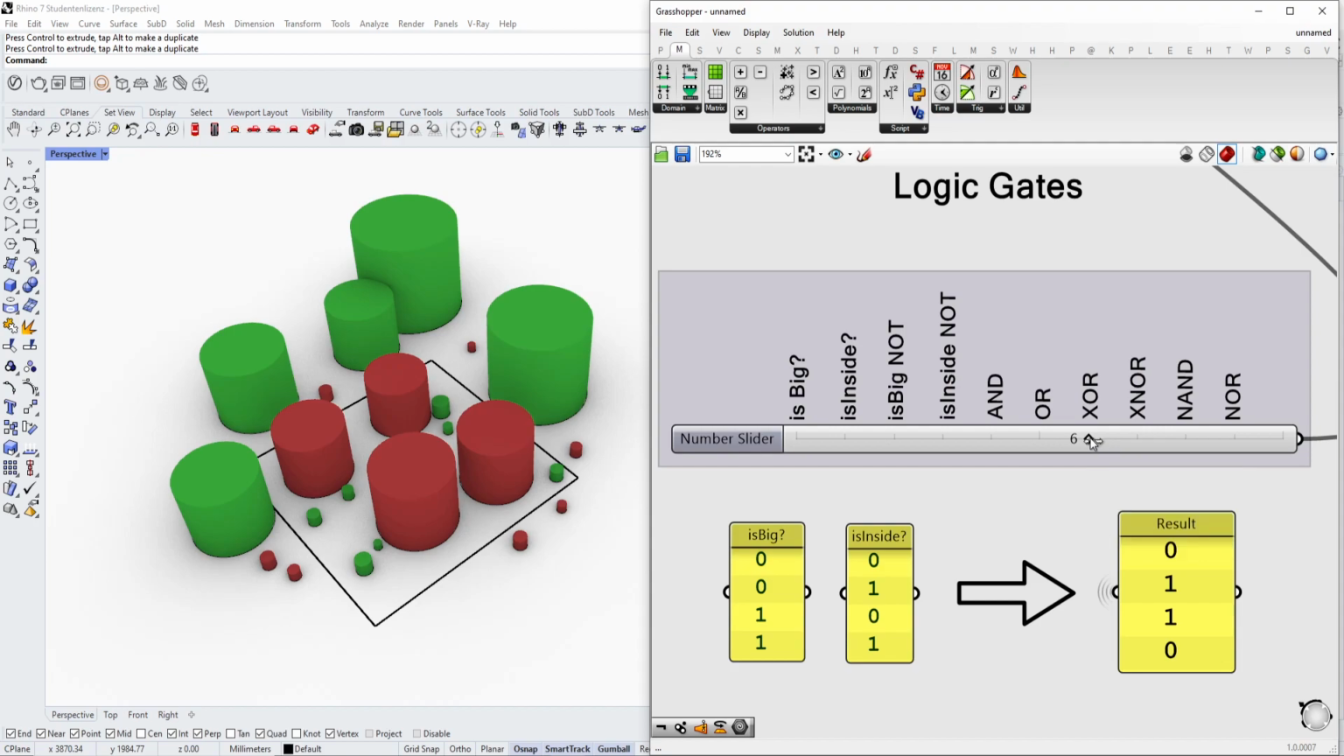Then the next gate is the XNOR gate, which basically says if it's big and inside, or small and outside. And you see the representation down here again. The next gate is the NOT AND or NAND gate. Basically says only the ones that are not big and inside. So those ones. The next one will be the NOR gate, which is neither big nor inside.